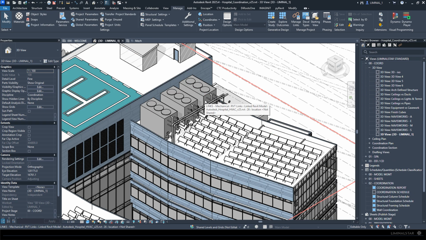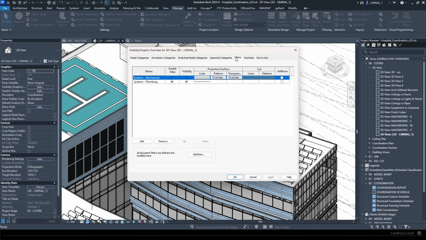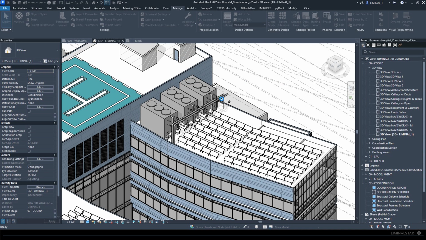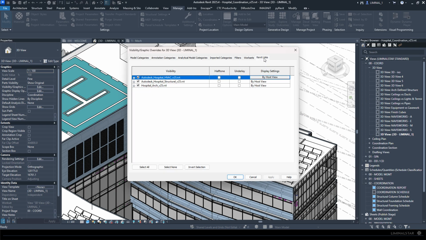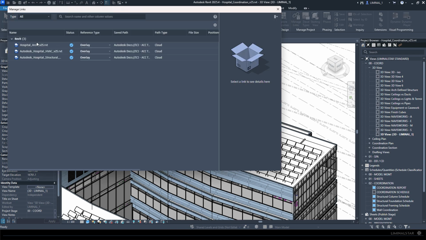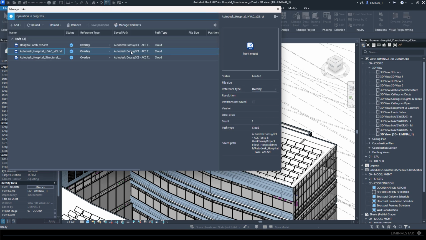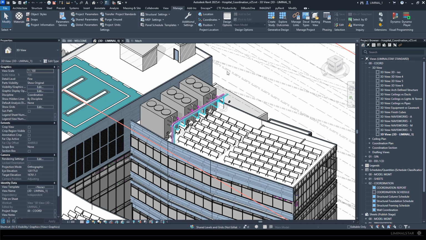Okay, so back in the coordination model, VV, come back to our filters. I'll just disable these, leave them in there for the time being. That should bring that color back. But now let's try this. If we go back to our Revit link and go to the HVAC file, probably need to reload. I can tell we're going to be doing a whole lot of post-processing on this one. Okay, that's done.